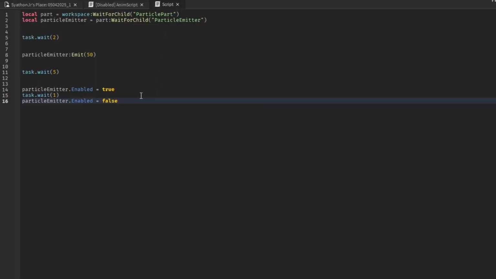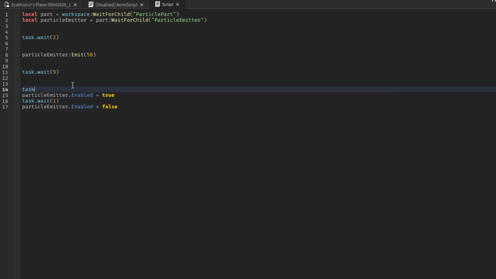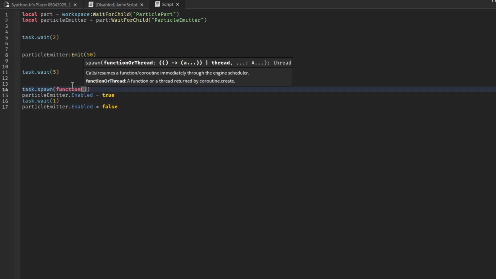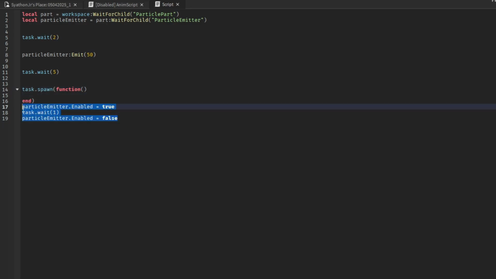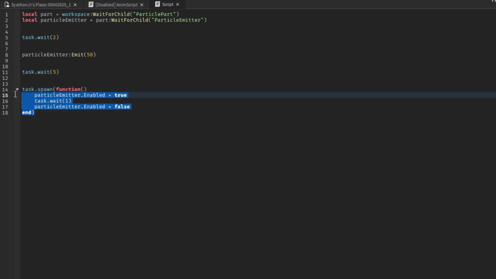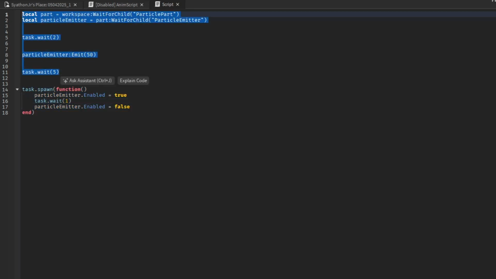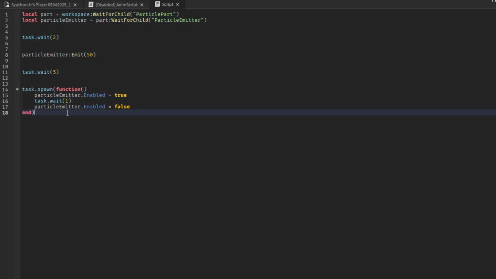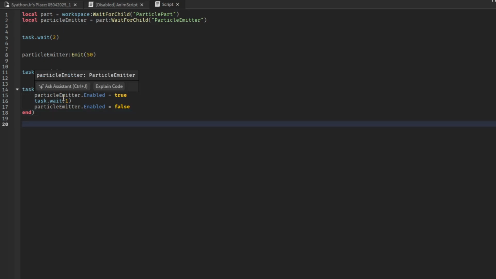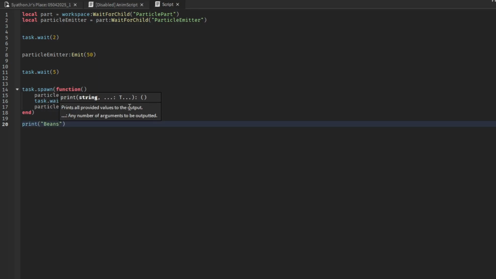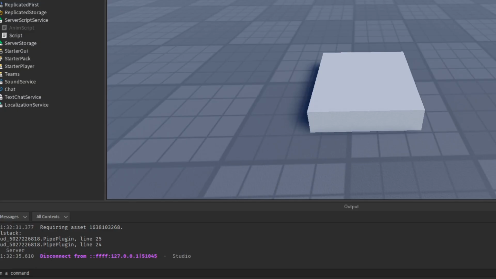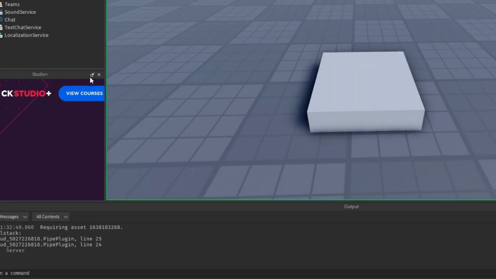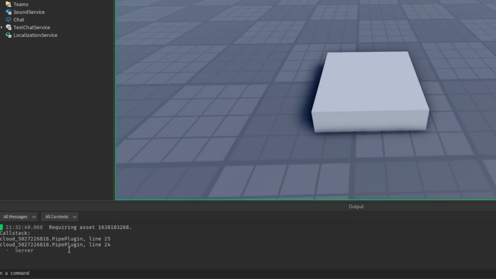If you want to create it in a thread, so all the rest of the script still keeps running afterwards, you want to go task.spawn, function, brackets. You just put this into here. So basically this will run separately from everything else. So if you want this to play, but also have something else running at the same time, let's just print beans. Even though it's after the wait, it's still going to just play when it happens. So we look in the output here, and beans prints as soon as it starts playing.